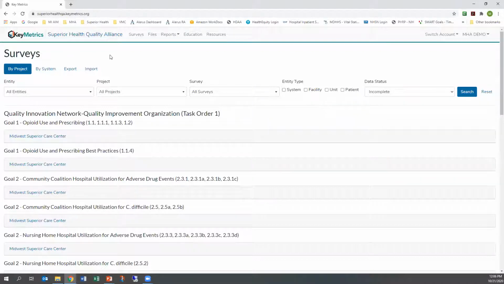So at the top, you'll notice we have the Surveys tab, which is the current page we are on. There's also a Reports tab, Education, and Resources. And we'll touch on those here in a moment. On the far right, you'll also see you have the ability to select your account, which you can look at your profile, the entities that you have access to, and then any notifications that may be sent through the system.